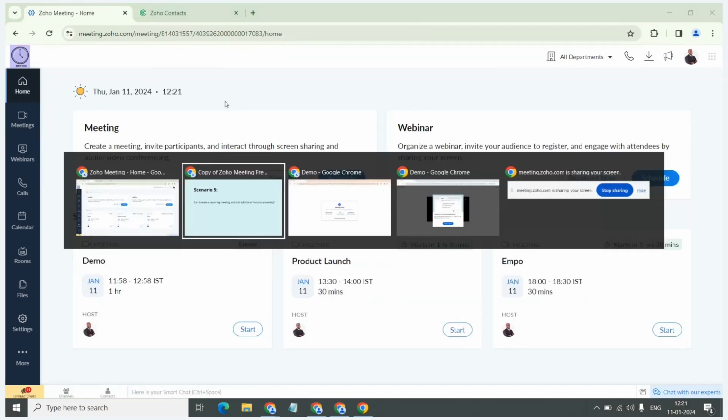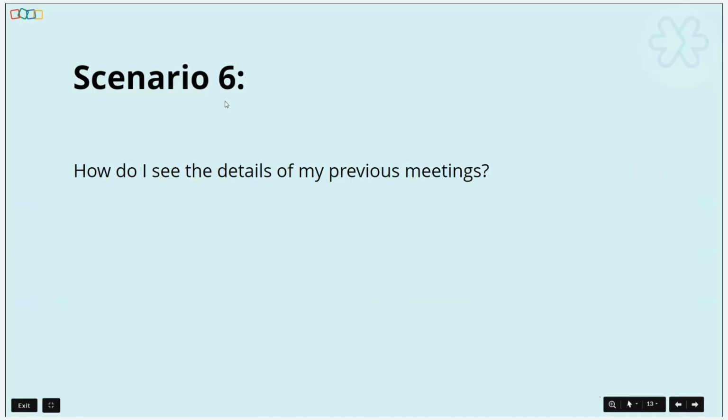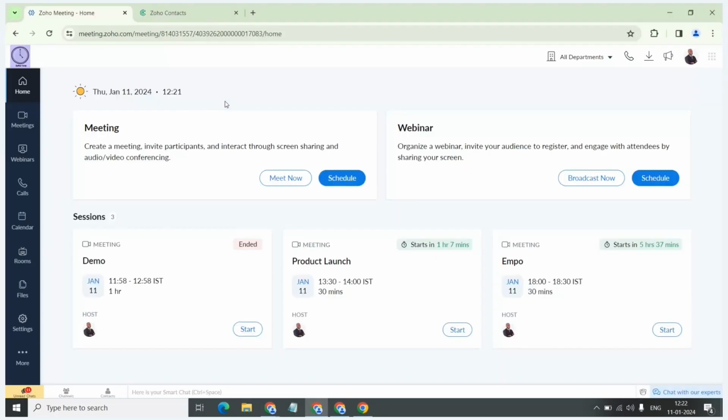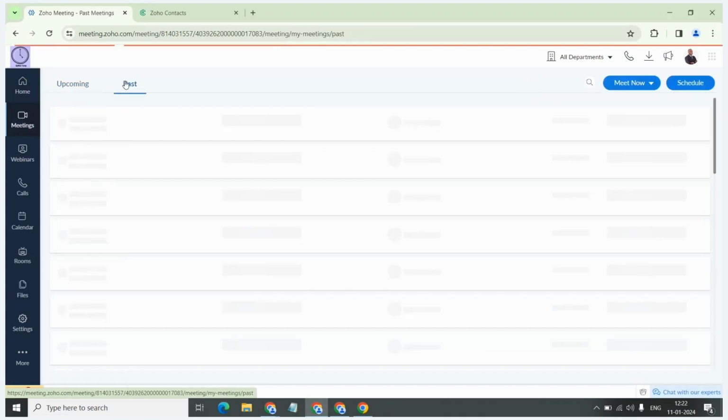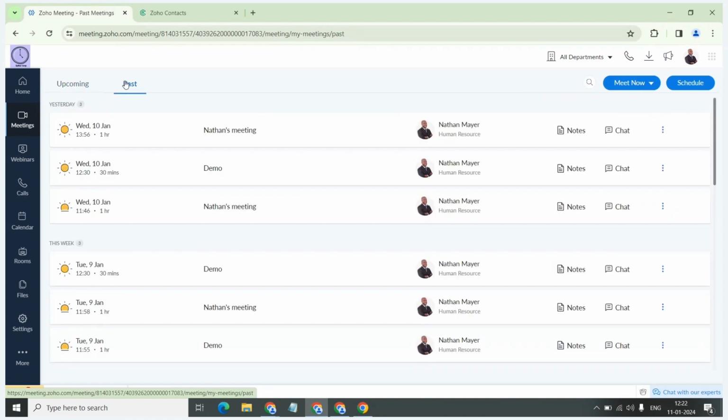So now let's see another scenario: how you can view the details of your previous meeting session. To view the details of your meetings, you can click on the meetings tab. Here you can find the list of your upcoming meetings as well as past meetings. To view the details of your past meeting session, you can find it from here. All the sessions which you have scheduled and ended will be available here.